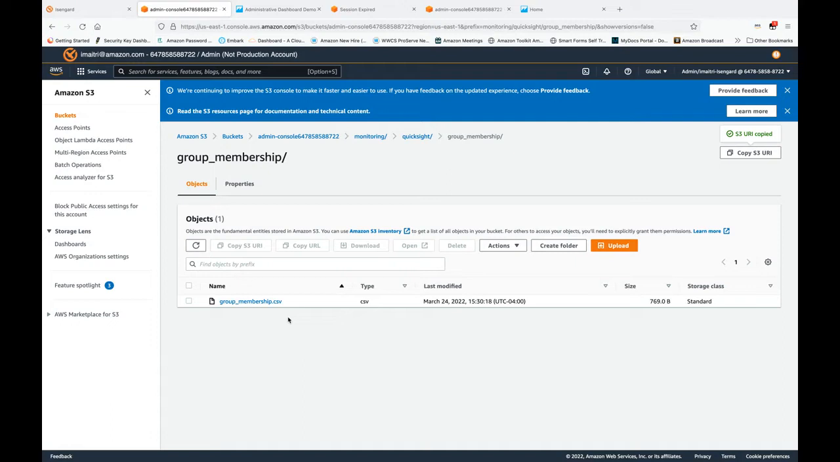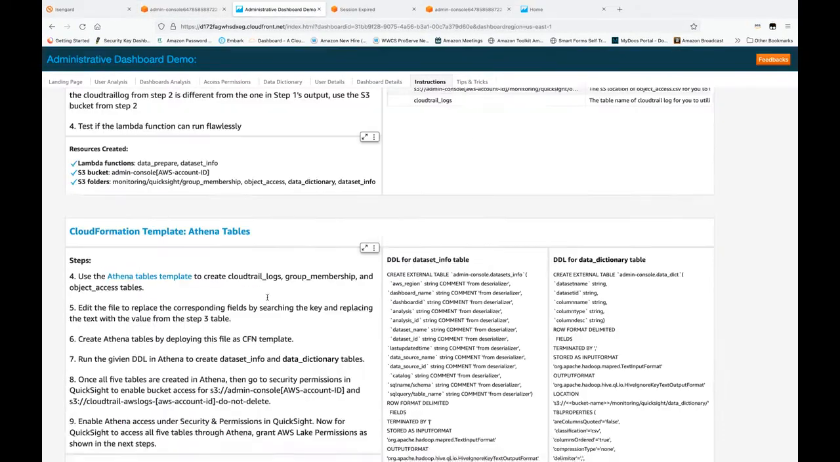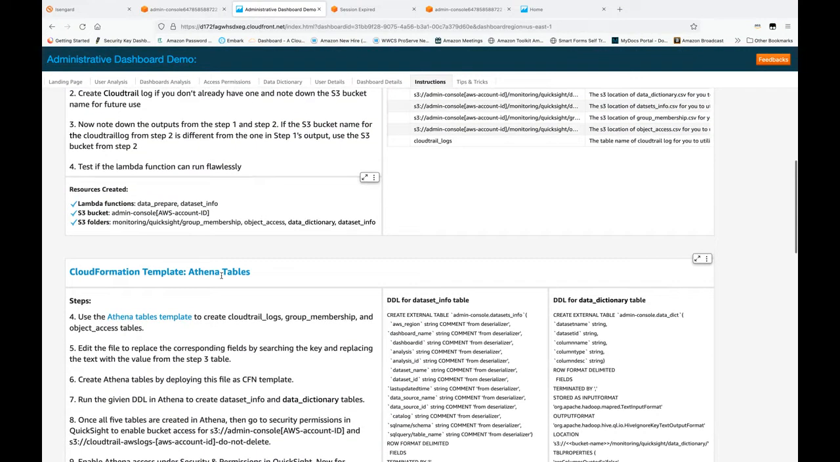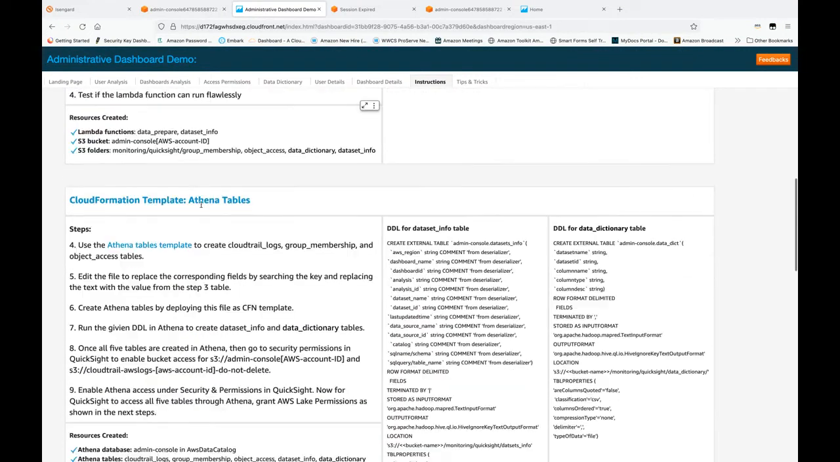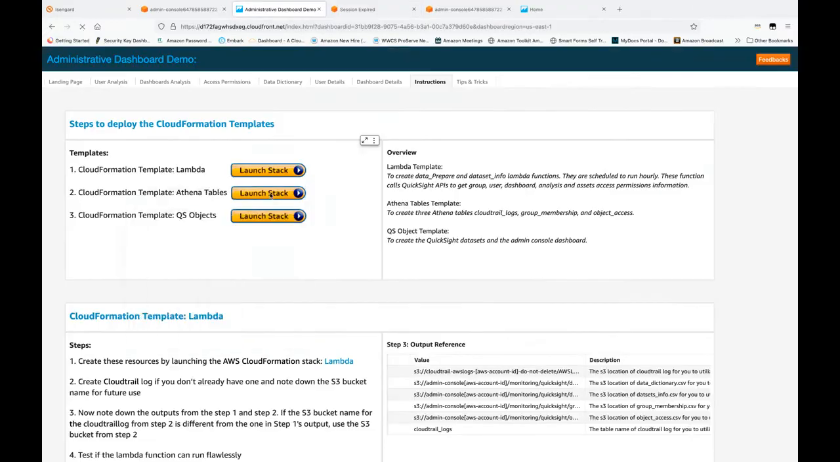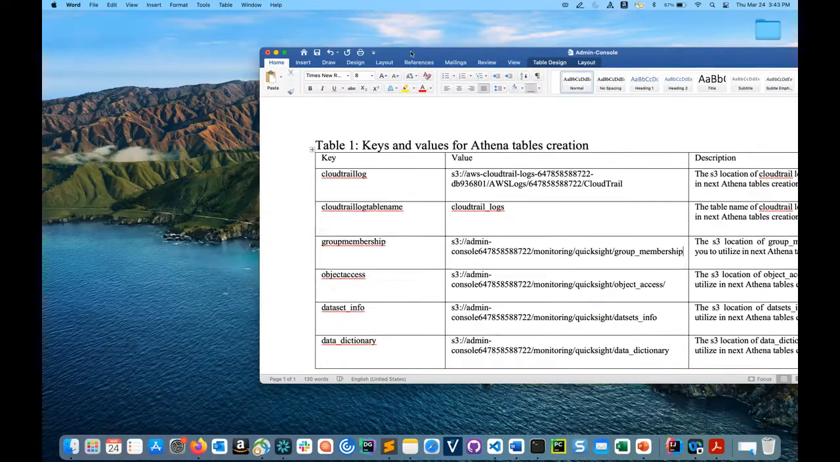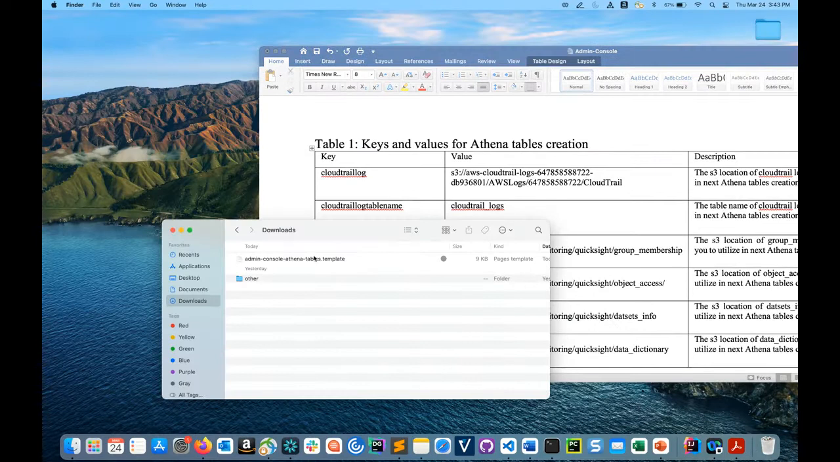Okay. So now that we have replaced all the S3 bucket values, we will go ahead and move on to the next step, which is deploying the second stack, which is for Athena tables. So before doing that, if you click here, launch stack, it will download a file. So go ahead and click on the launch stack number 2. And then once you have that file, let me open that.